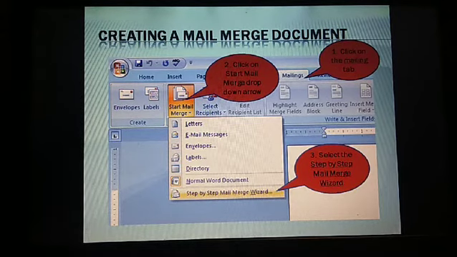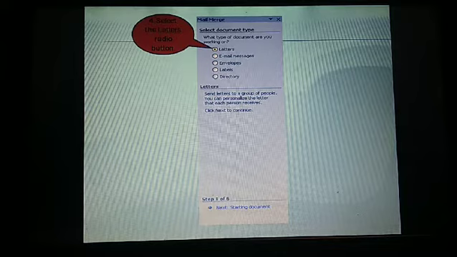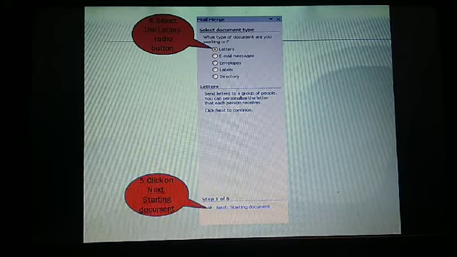Now, once you click on Step by Step Mail Merge Wizard, the Mail Merge task pane appears on the right side of the application window. Here you will select the Letter Radio button under the Select Document Type, because we are supposed to create a letter and we have to perform the mail merge on the letter. After this, you will click on Next Starting Document under the section Step 1 of 6.